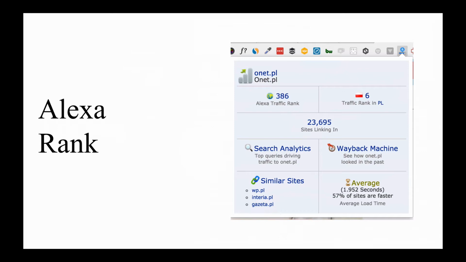It's very similar to SimilarWeb, but here the point is that it shows you certain statistics, like the rank of a page. I use the example of onet.pl, which is the second biggest website in Poland, and you can see particular statistics, and it also gives you a great source of knowledge.